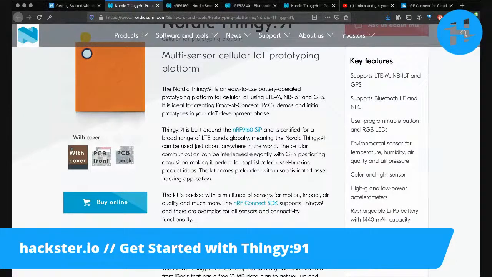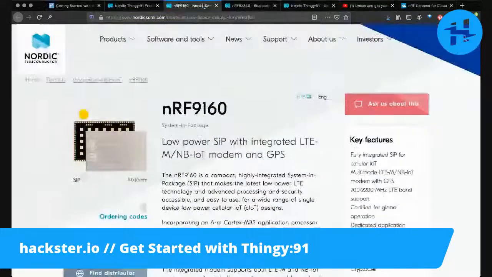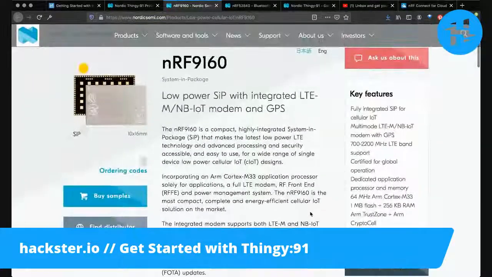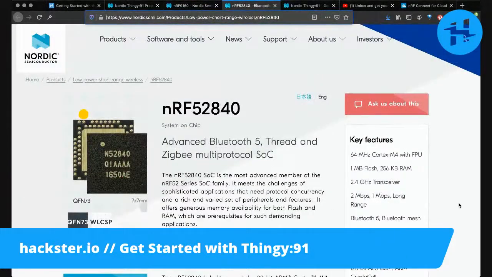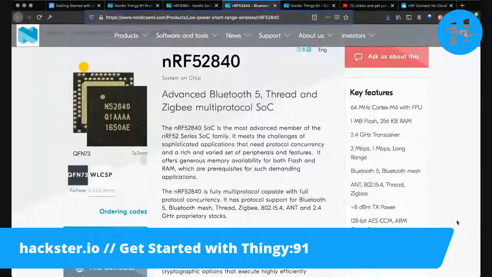Easy to use, battery operated, using LTE-M, NB-IoT, and GPS. It's named after this main chip that it has, the nRF9160. That is a low power system in package with integrated LTE-M, narrowband IoT, which is only a few years old, a newer IoT communication protocol for wireless, and GPS. Then you also have built in this nRF52840 system on chip, which provides advanced Bluetooth 5, Thread, and ZigBee multi-protocol communication.